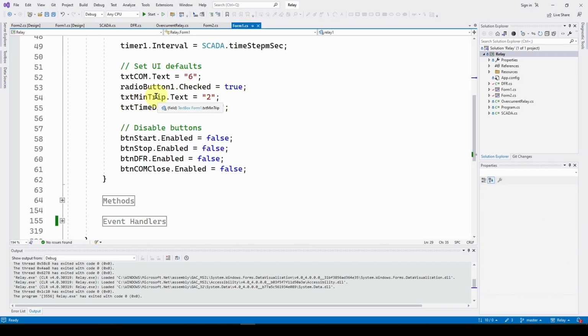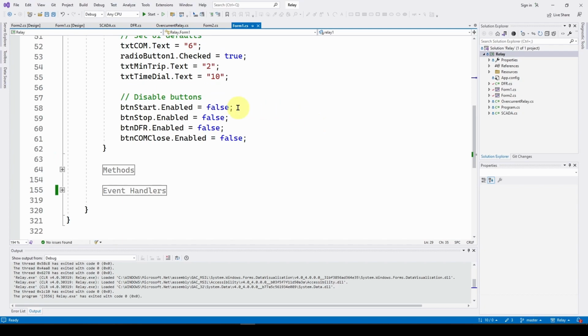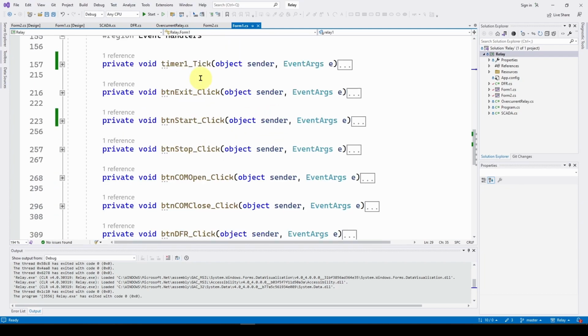We are setting minimum trip as 2 amps, and we're setting the time dial as 10. You can put whatever you want. And then we are disabling some buttons that aren't available yet. The start button, we can't enable that until we have opened the COM port, so we're setting that enabled false. Stop button, false. DFR isn't available yet, so we set that to false, and then the COM port close is false. And now we're going to go to the event handlers.